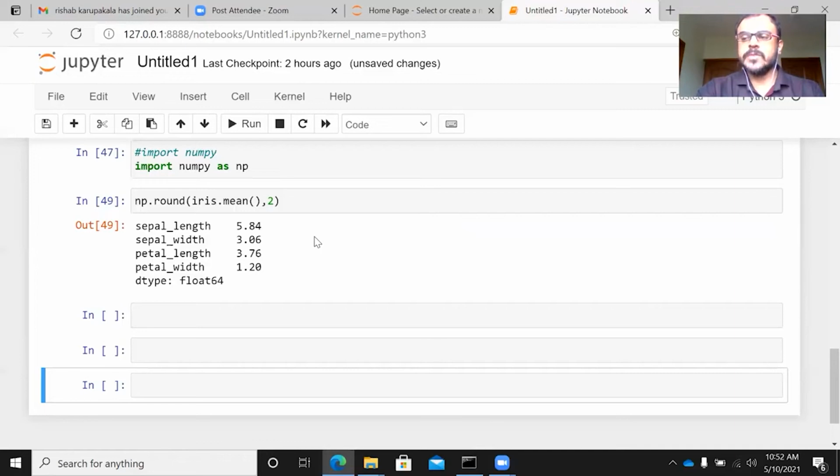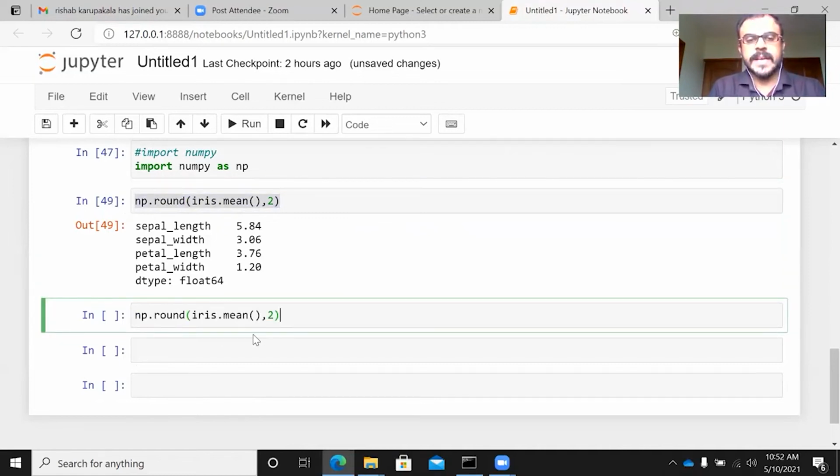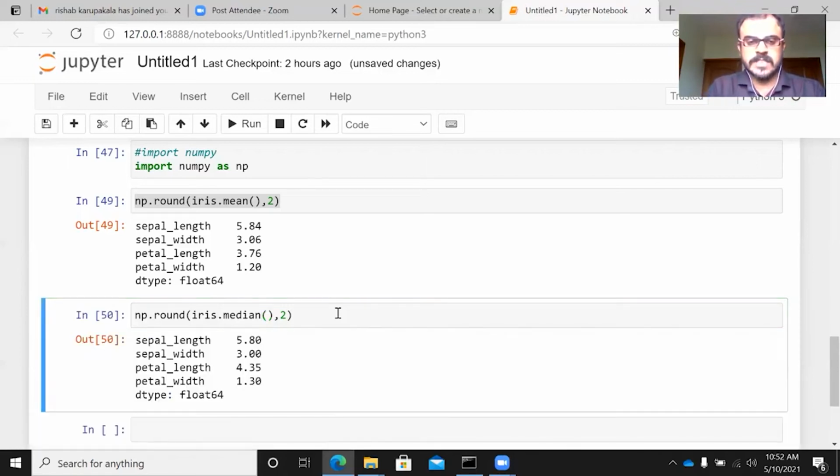Now, np.mean is one of the most important functions that we use in NumPy. Mean, median, mode. There are a lot of statistics which you can extract here, right? Now, let me just copy this, right? Paste it here, right? Now, instead of mean, let's say I want the median. I want the median for these 4 variables that are present in the iris dataset. So again, I want to display only the first 2 digits of the median. So let me just run this.